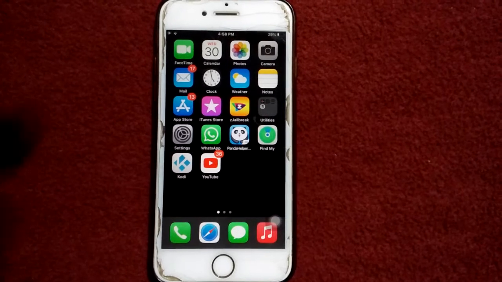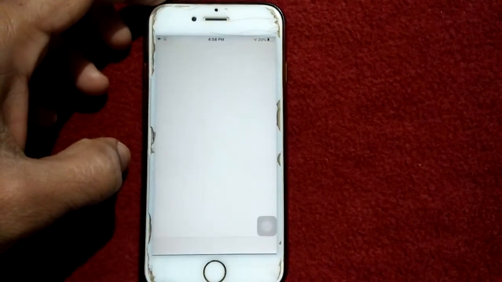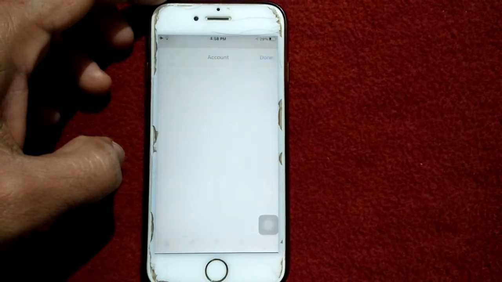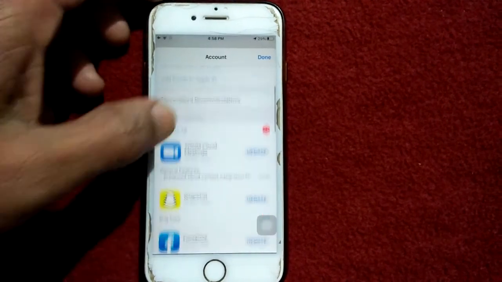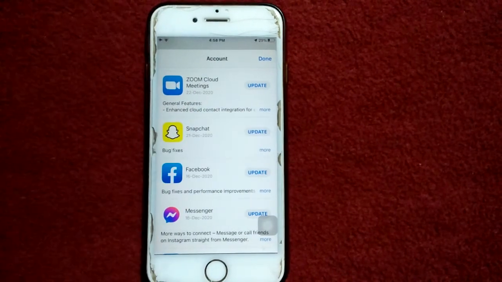Solution number 6. Tap and hold App Store and tap Updates. Now check the list. Is there an update available for Snapchat? If there is, tap on Update.